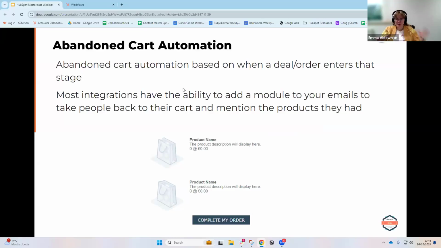And again, it's just using that data that's fed into the system and then sending these reminders and these emails and stuff out for you. So we touched on before that a lot of these integrations will allow you to track your abandoned cart. So people that have put something in their basket and then not taken it any further. If you have that data, you can automate off the back of that data.